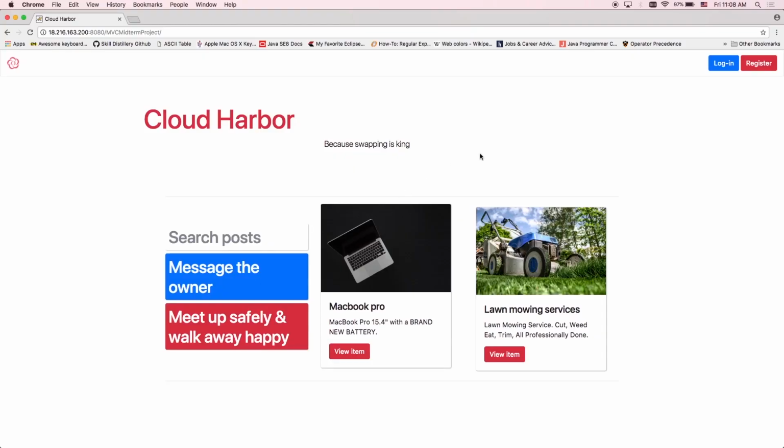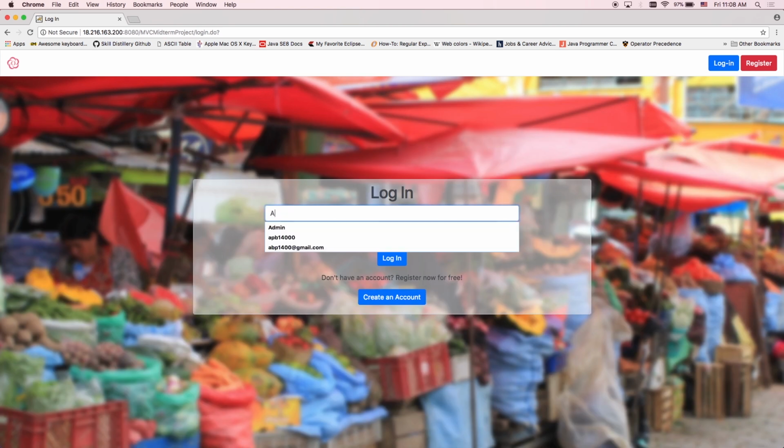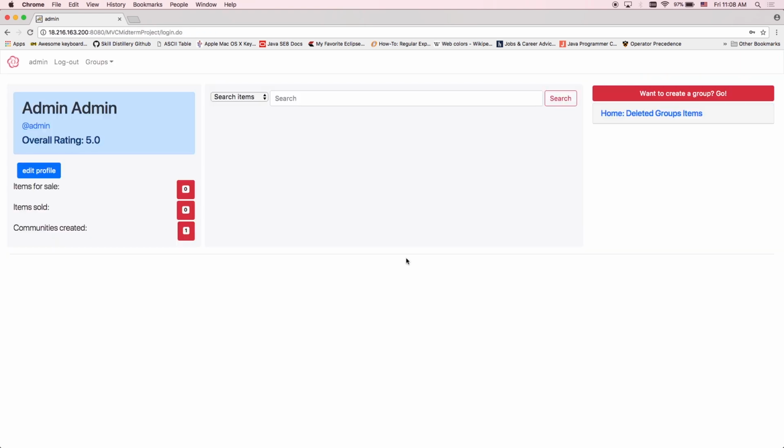All right, so this is the front home page, and this is where Cloud Harbor is. You can register and create an account, but we'll just log in as admin. So everything is focused on your user homepage. It's where you find all your groups, all of the people within your groups, and it's also where you would find other groups that you might want to join.